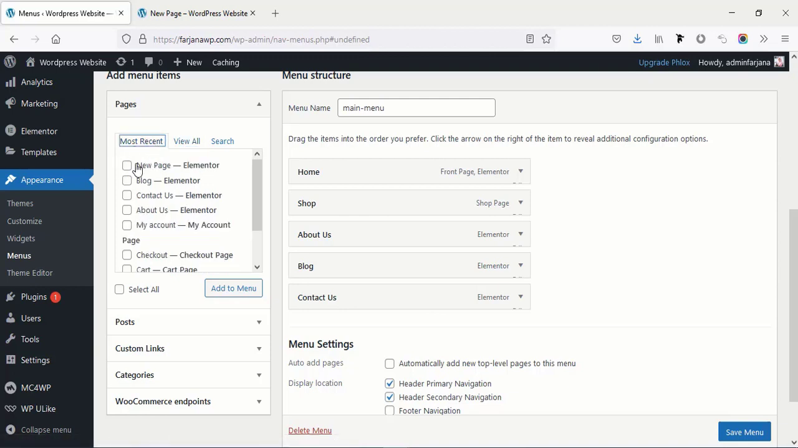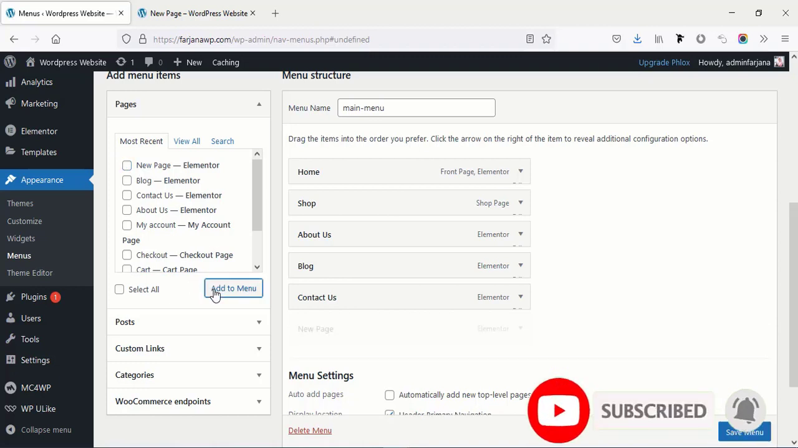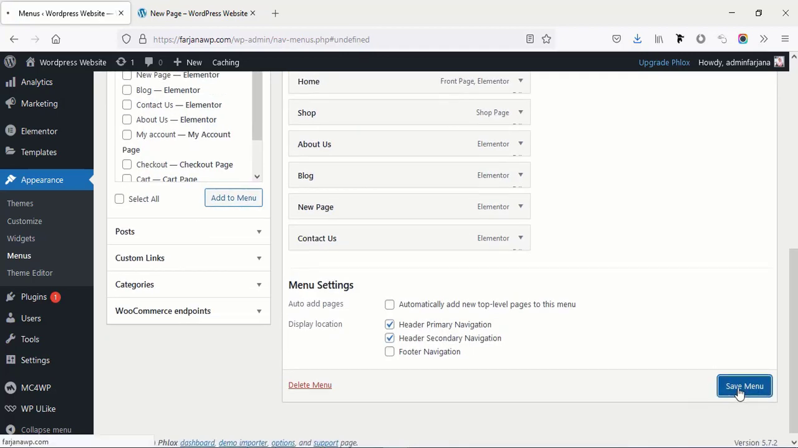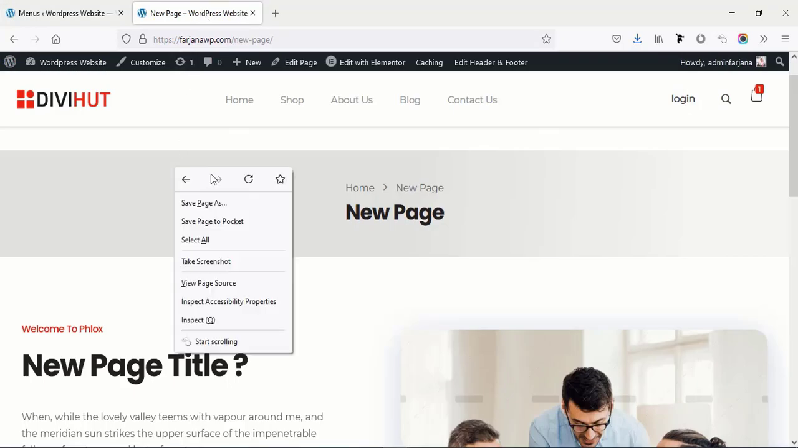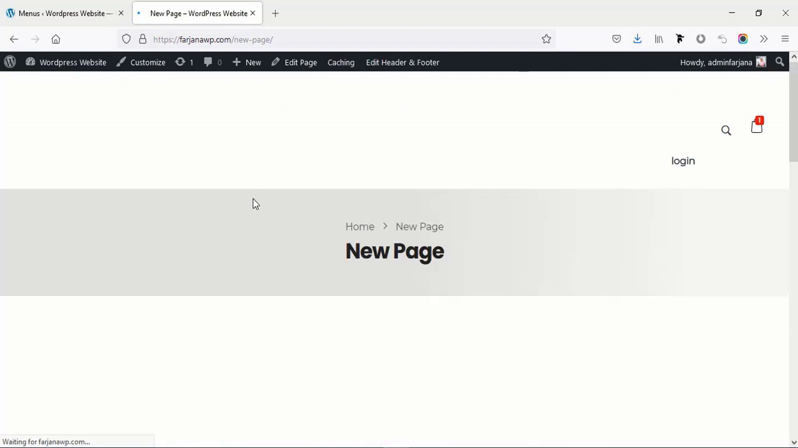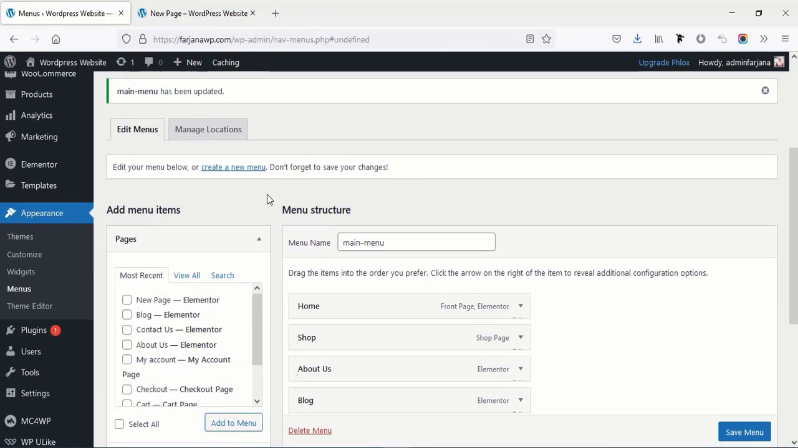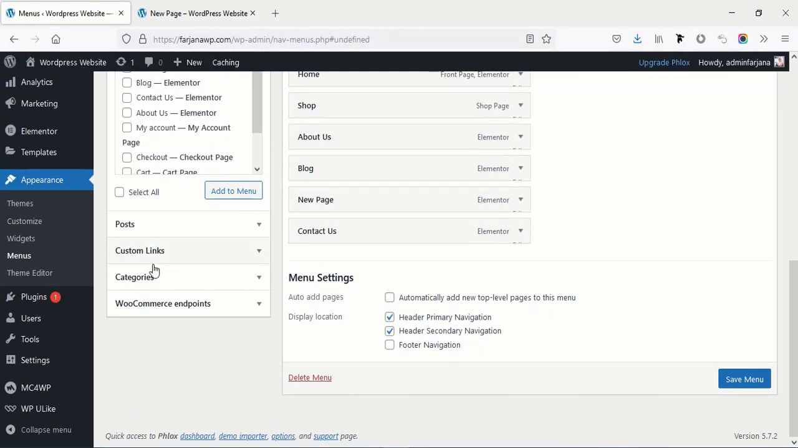So from most recent, I'm going to add the new page and add to menu, and this is our new page. And now if we want to move this page to top of this contact, just drag it and drop, and finally save menu. And now if I refresh our page, we can see our new page is showing in the menu tab.